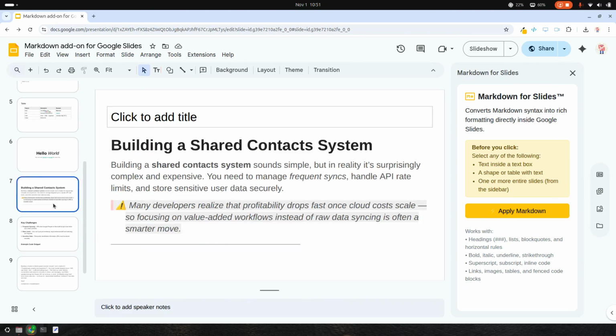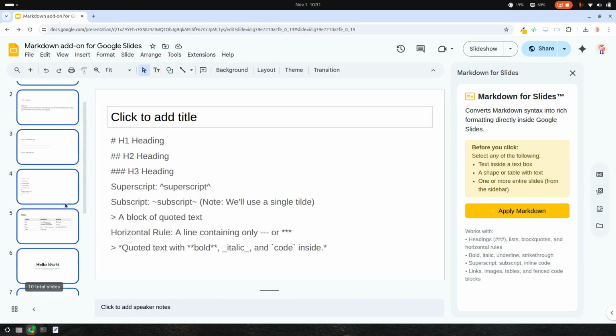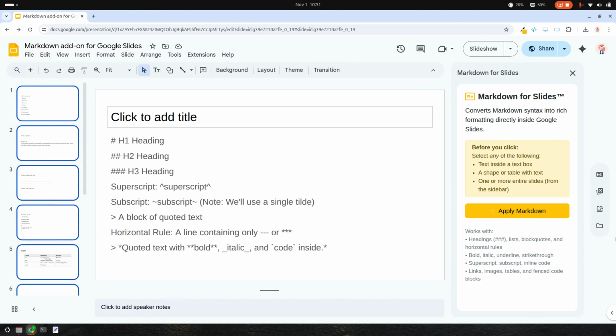If you would like to convert the entire presentation, select the entire presentation and click Apply. This converts the entire presentation to a formatted slide from the Markdown text.